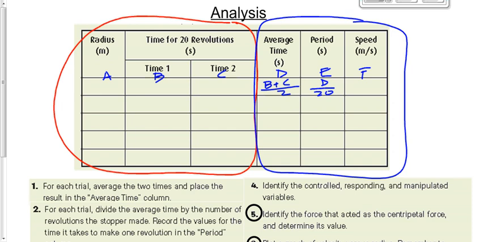And the speed is going to be 2 pi r over t, which is 2 times pi times column A divided by the period, which is column E. And then, of course, you're going to repeat that all the way down for the 0.2, 0.3, 0.4, 0.5, 0.6 meter radiuses.